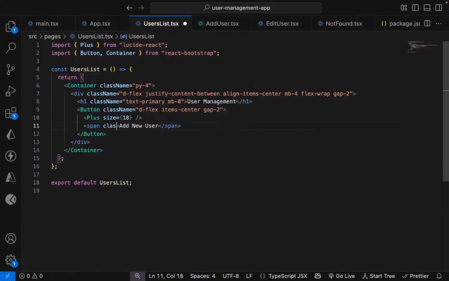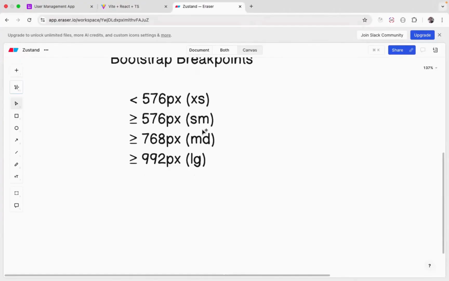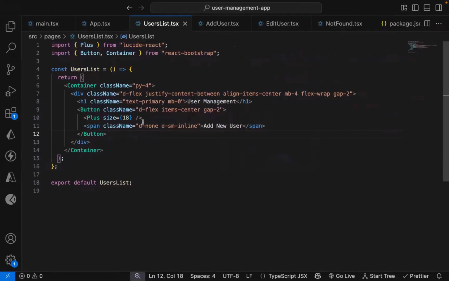And this will be displayed only on the desktop larger screen. So by default, we'll say display none. And when the screen is small and above, we'll say display sm inline. What is this sm inline? Bootstrap has some specific breakpoints. You can see extra small, small, medium, and large. When the screen size is less than 576, it's extra small. And sm is greater than or equal to 576 pixels. So when it's greater than or equal to 576 pixels, then I want to display this add new user text.